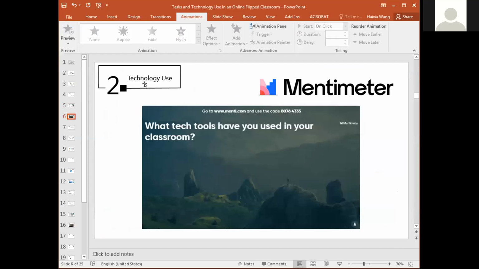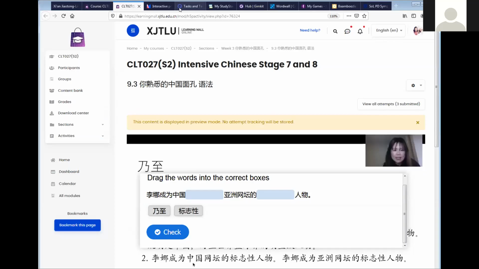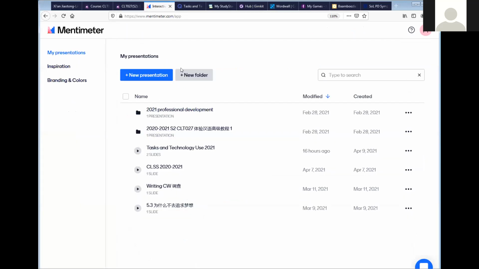Okay, so let's move to the second part, the technology use or gamification. The first technology we are going to talk about is the Mentimeter. And I want you to use the Mentimeter to scan and tell me what tech tools have you used in your classroom or have you heard of.